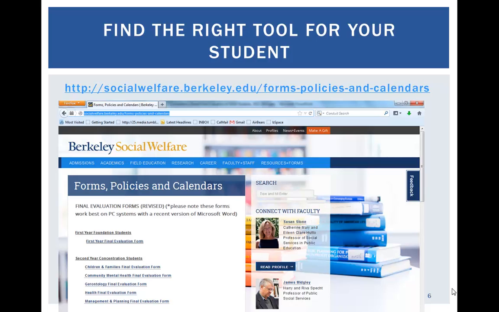All of the final evaluation tools are available at socialwelfare.berkeley.edu under the Field Education tab, under the tab Forms, Policies, and Calendars. Please note that these forms work optimally on PC systems with a recent version of Microsoft Word. Some of these forms do not work well on Macintosh systems.